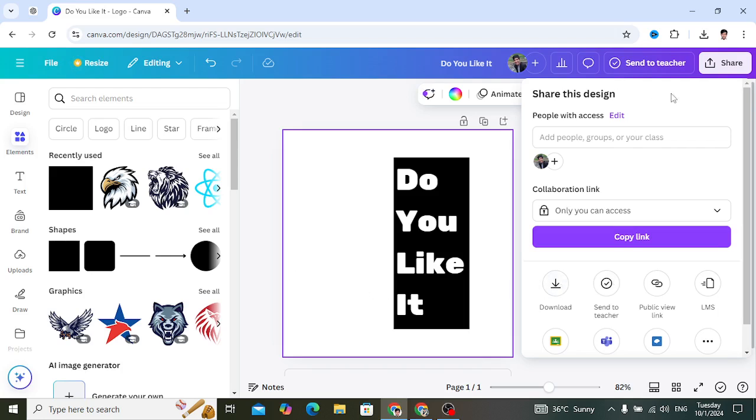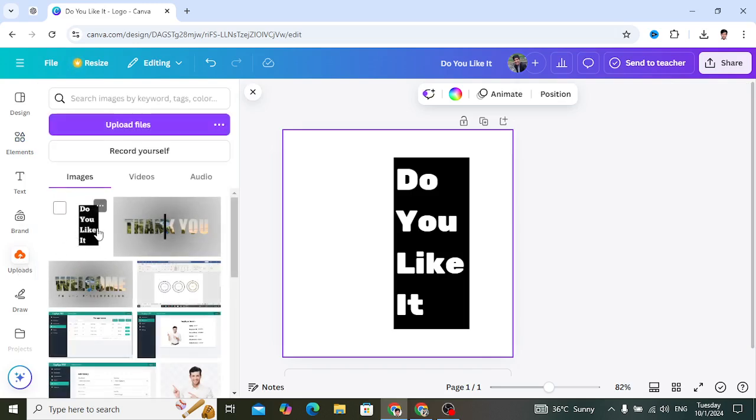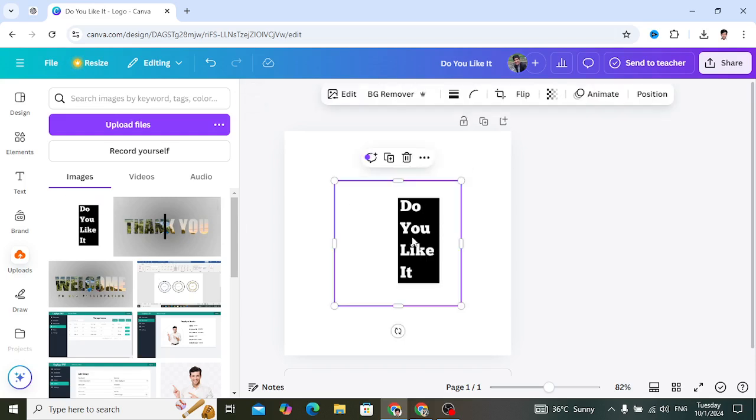After downloading it, upload it back. Okay, I have uploaded it. I will remove this and just select this uploaded image. After uploading, now let's remove the background of this. Press BG remover, or in edit you can find BG remover. Select this to remove the background. After removing the background, now let's decrease the size of this.